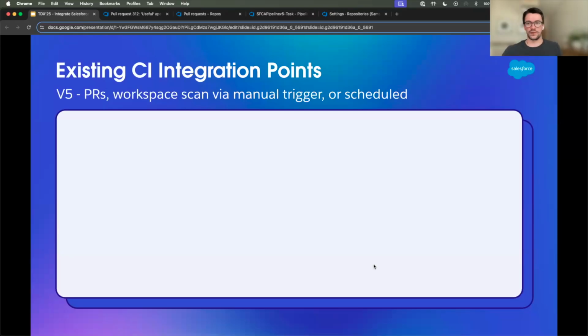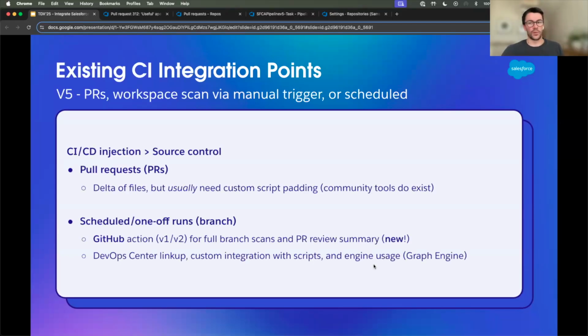When we talk about moving into our source control system, so let's say we're using GitHub, for example, there's probably a couple of stages you want to be running this, like I said, on the life cycle. So first of all is around the pull requests. You would usually need some custom scripting to only run the scan on the Delta files.